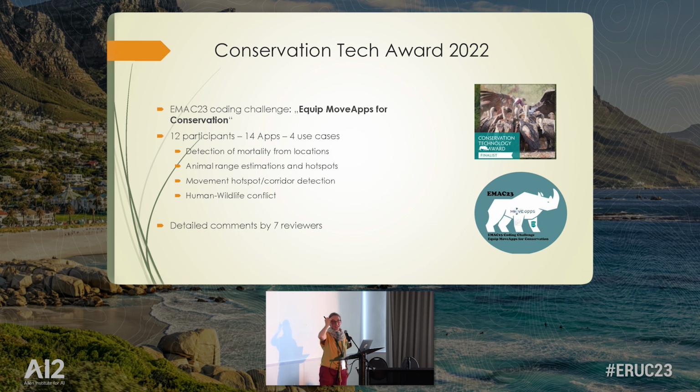So what I said last year, and what I tried to do, is to make a workshop to get more people on board for making apps. So we made a coding challenge, which I called Equip MoveApps for Conservation, because from last year's conference, I remembered that there are several cases in Africa and in other parts of the world where analyzing tracking data for specific conservation use cases is needed, or is at least asked for.